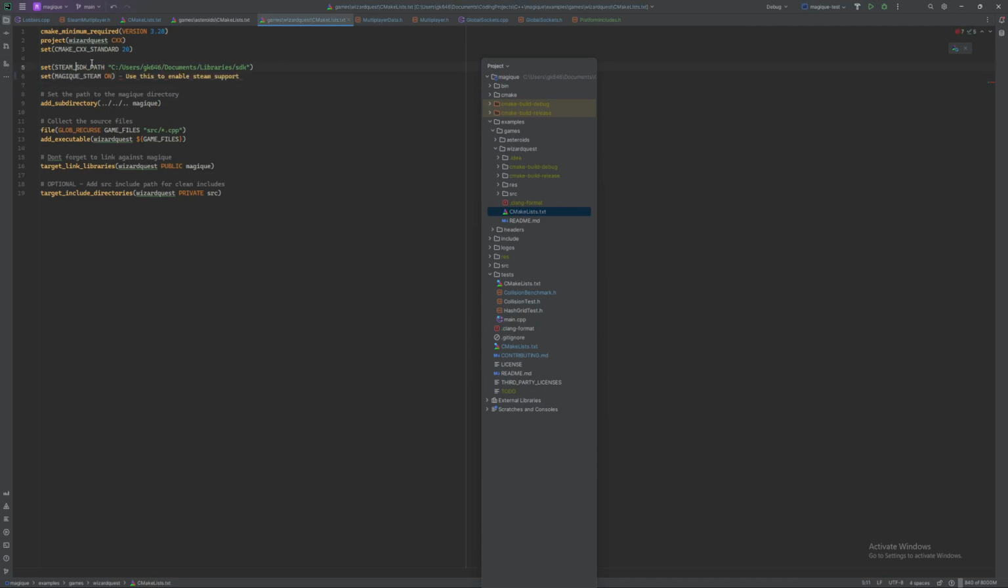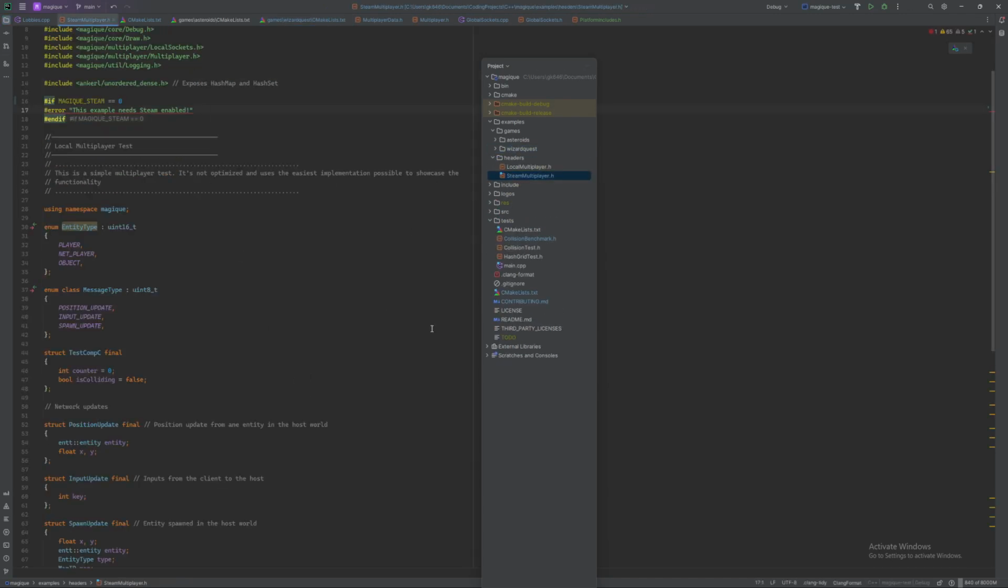So I need to set the path to the SDK, because the SDK you're not allowed to share. And then turn it on. And it's on, right? But I can't do that here with the headers, because it's just a single file, and I want to keep it clean, so I can't make a new CMake project here.